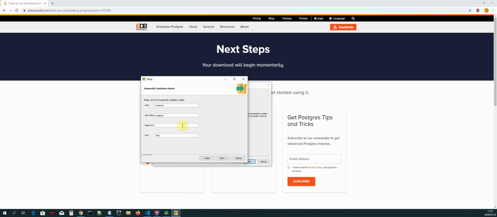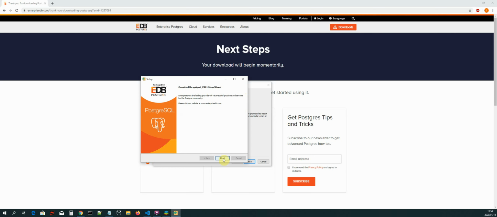So mine will just be simple. It will be Postgres as in the username, just for simplicity. And then next. Just say yes, upgrade, whatever. And then the password will be Postgres again. Postgres, and then next. Okay, next. Okay, so once that is done, we click on finish.